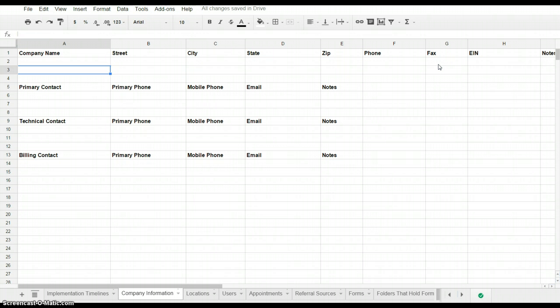We'll help you out with getting an electronic fax, because you do want to use a service like MetroFax to have all of your faxes automatically import into the EHR, particularly if you have a high volume. Of course, we need to have your EIN, and again, the notes column is over here, and also down here if you need to fill out any additional information.